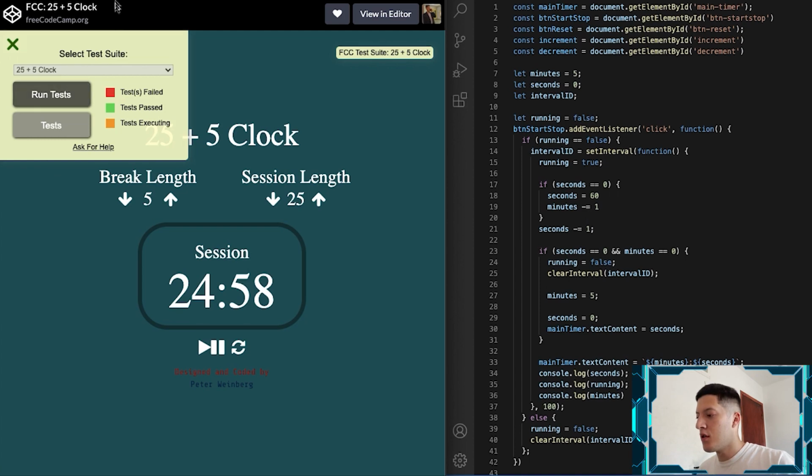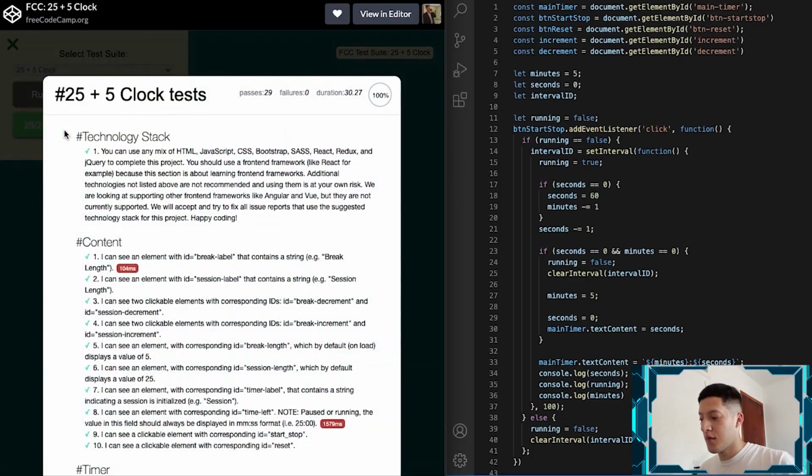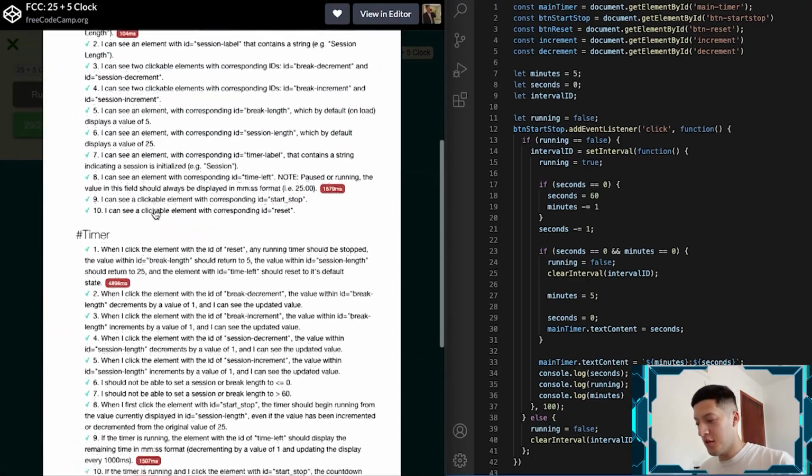So let's say run test, right? This one passes all the tests. It goes through a bunch of tests, 29 tests. This one takes a while compared to the other one. It actually does stuff. There you go. Alright. So as you can see, these are all the tests that it does.